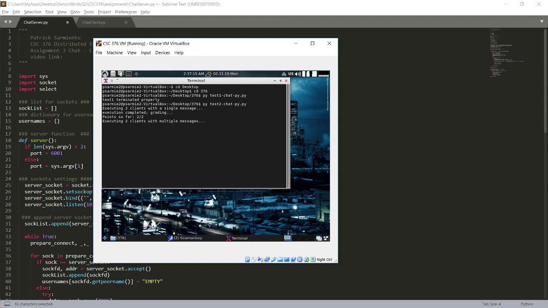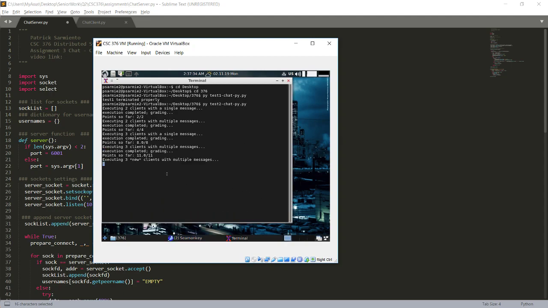So far we have 2 points, and it's still going. So far there are 4 points accumulated. Now we're at 8. Still going. Currently at 11, and now it should run through the last section. Now we're at 17 points, as you can see. So it does pass test 1 and test 2.